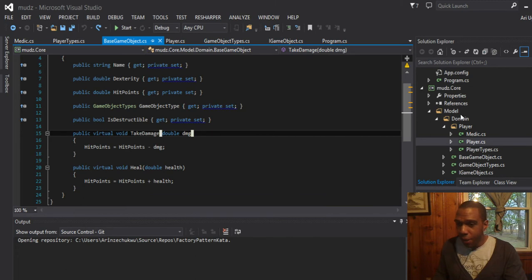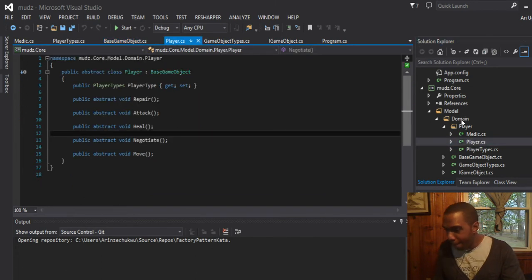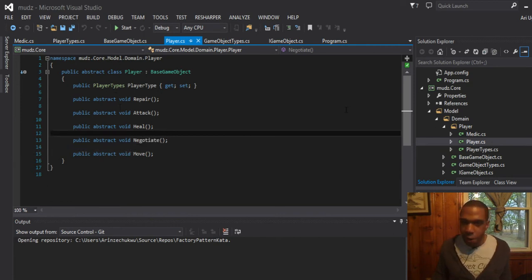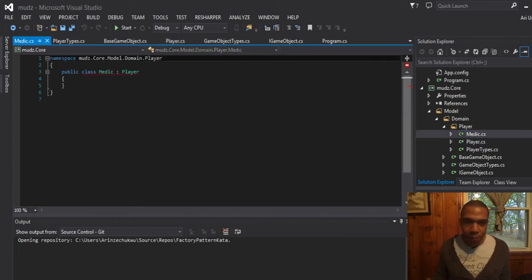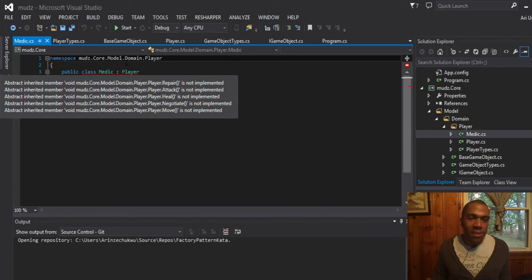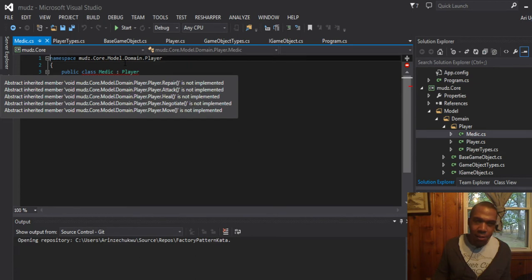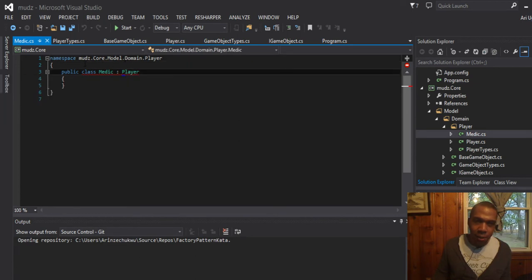All right, so then coming back into player. So now we have these abstract methods in this abstract class called player. We've made one class called medic. Now this is telling me, okay, you're inheriting from medic, but you haven't created any of these required methods. Let's go ahead and do that now.